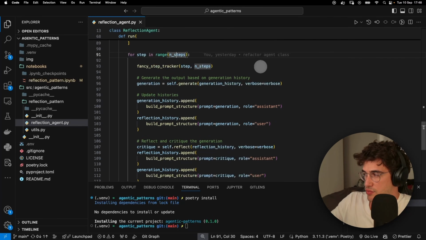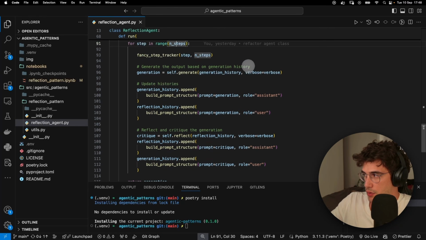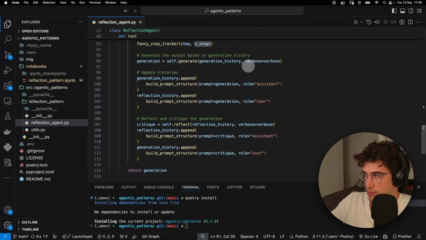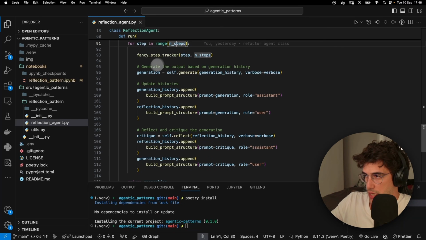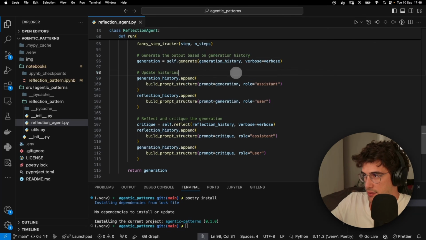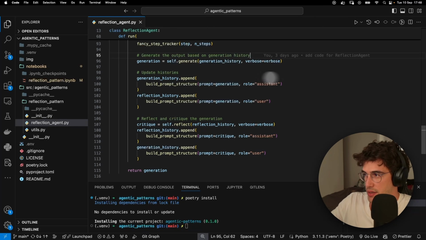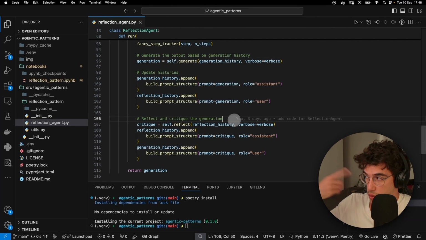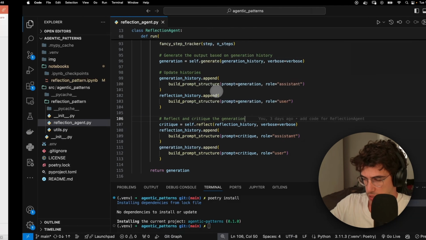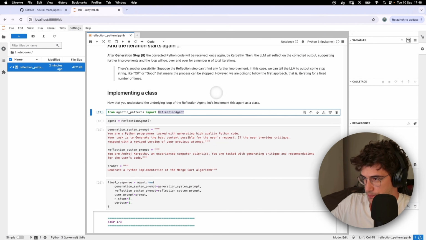This fancy step tracker is just a helper tool for all the colorama stuff for printing visuals, and then we will generate the output based on generation history. We will update the histories, and we will reflect and critique the generation, and the loop will keep going and going until the iteration stops. Okay, so let's see this in action.